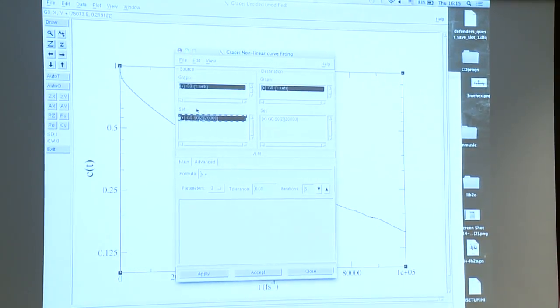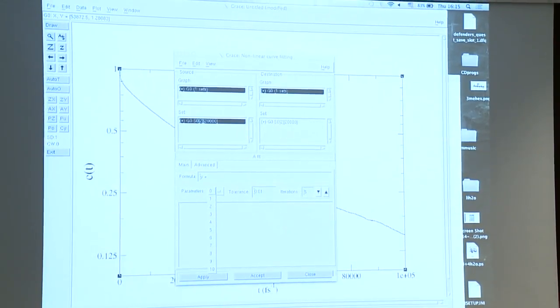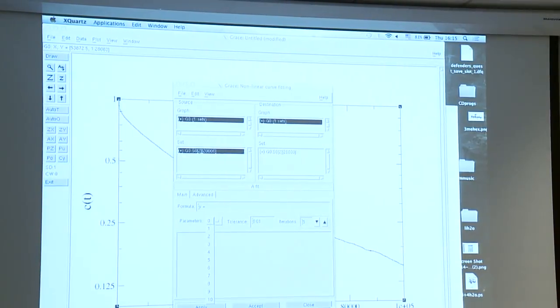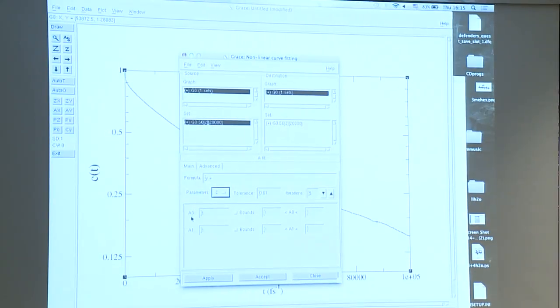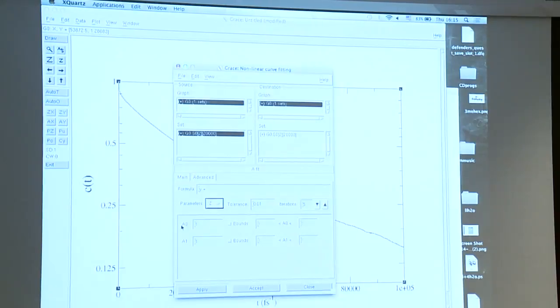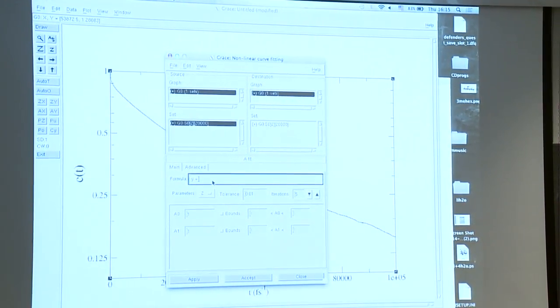So the way this works in xmgrace, I pick the set. This is the data set that I've loaded up. So this is my source set, and the destination is where the function that I fit is going to end up popping up. I want to fit this as an exponential form. I've written it here. So that's 2 parameters. It's just going to assign arbitrary names for these parameters. So I have an A0 and an A1 now. And now I write the formula I want to fit.